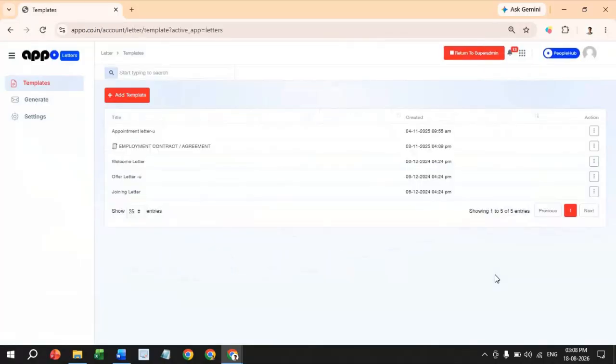Once I open the Sign module, these are the three things you will see on the left sidebar. The first one is Templates. Under the Templates option, you will see all of my existing templates that I have already created, including appointment letters, offer letters, welcome letters, joining letters, and other documents. If I want to create a new letter or a new template, I just have to click on the Add Template button.